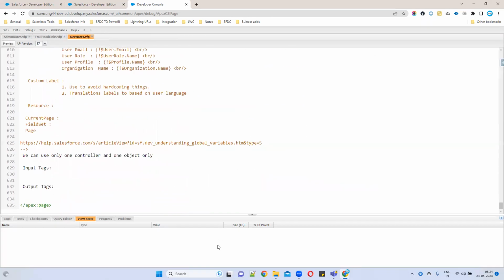What is static resource, Neha? It is basically used for uploading any kind of images, and adding custom CSS, JavaScript, or jar files and zip files. You can upload any type of file there, and you can reference that in your Visualforce pages and Lightning components, LWC, wherever it is required.